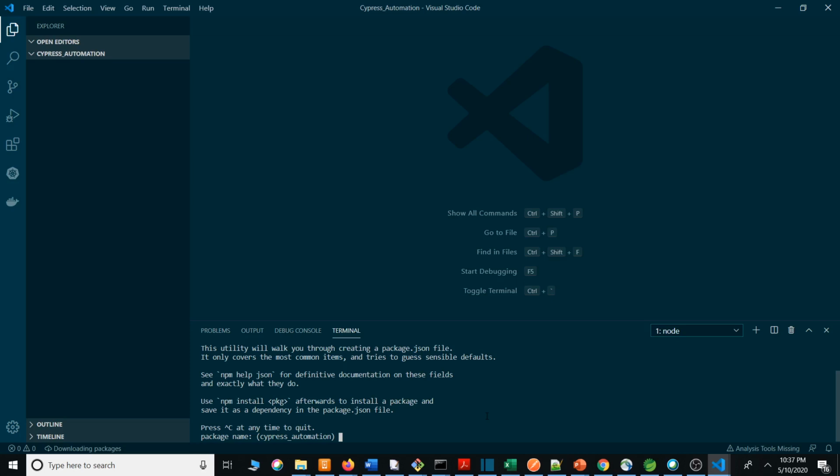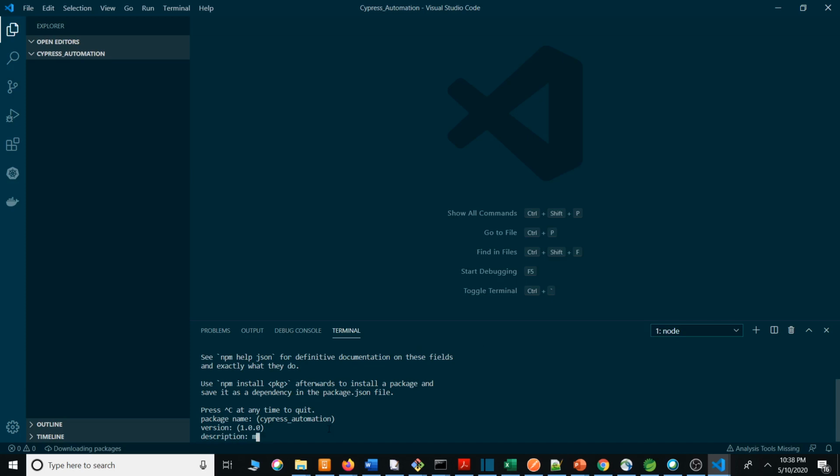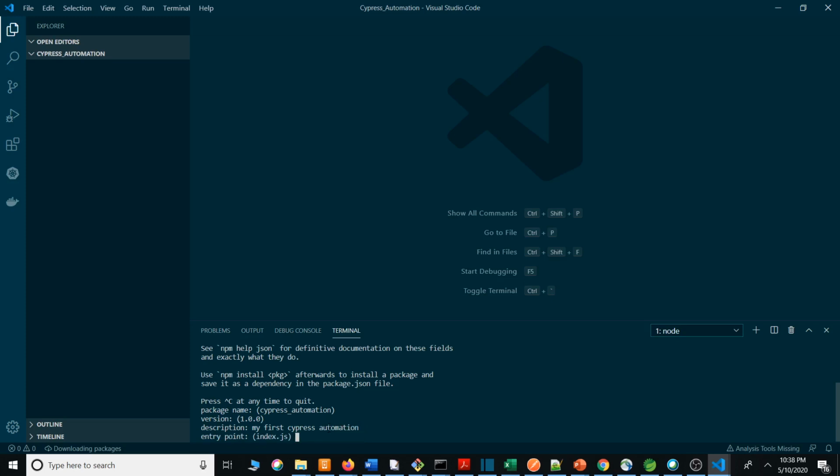Version it is asking. In this, I am taking the default version. Default it will be 1.0.0. If you wanted to give, you can give a different description. Description is empty. I wanted to give my first automation. My first Cypress automation, I have added as a description.